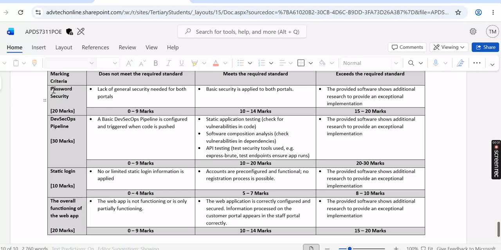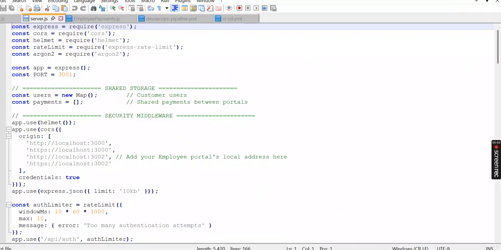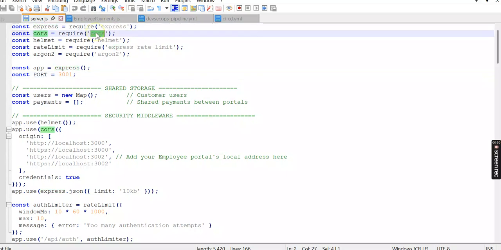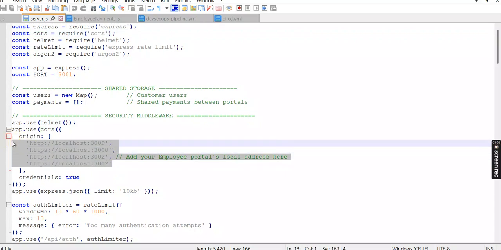As part of this application, as you might remember, we have your customer portal as well as your employee portal, right? So the password security should remain the same. I'll just show you the overall securities that we implemented. As you can see here, we have our Express, we have our CORS, which is for your ports. Yeah, it means I can run this application on different ports. Remember, now I'm adding a new portal, so I need a different port for my employee portal, right?